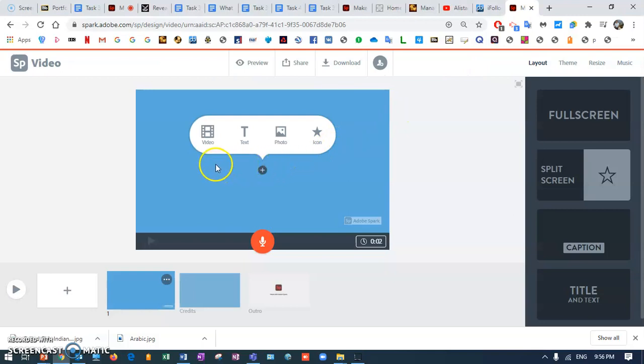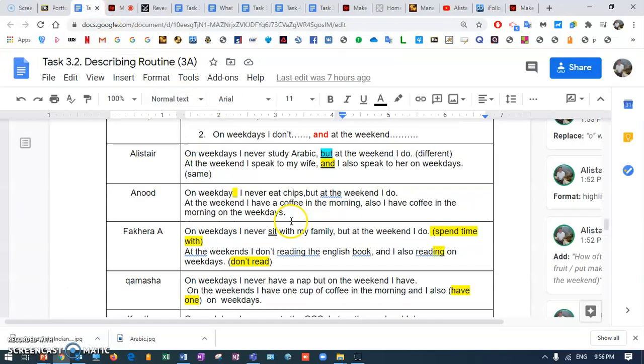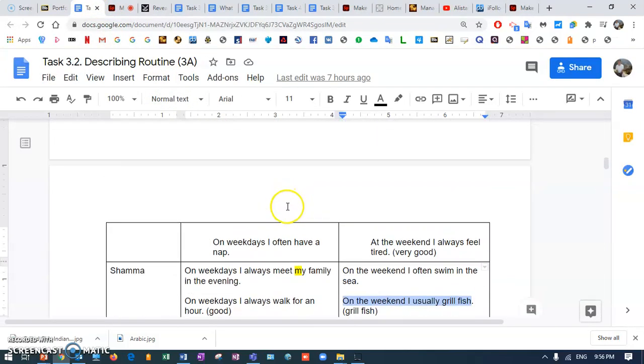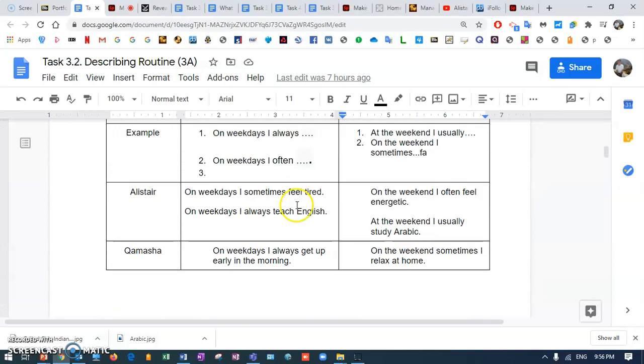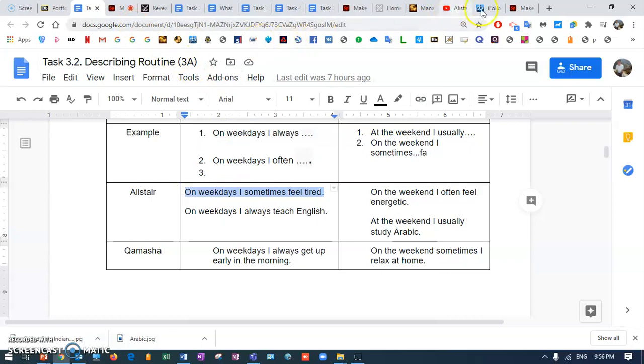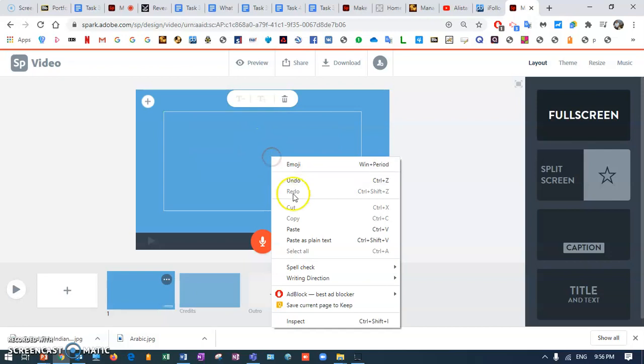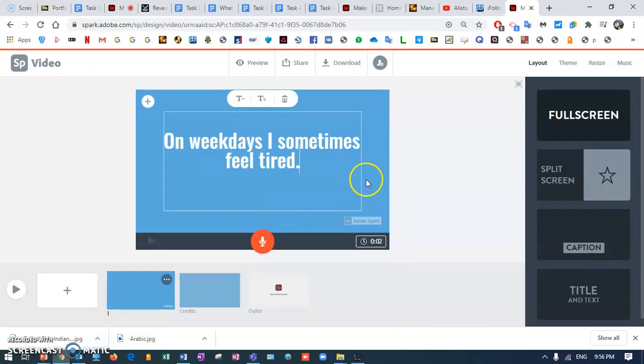So first, let's click on text. Okay, go to the sentences you made. So here are some my class did this morning. I'll just pick an example sentence. So, okay, let's do this one. On weekdays, I sometimes feel tired. Okay. So, click T, paste. Okay, now we need to find a picture for that.